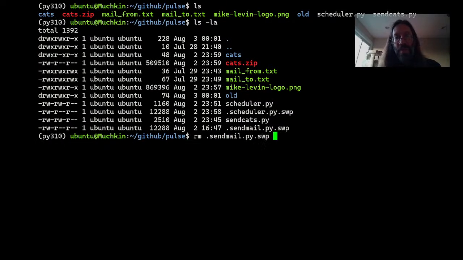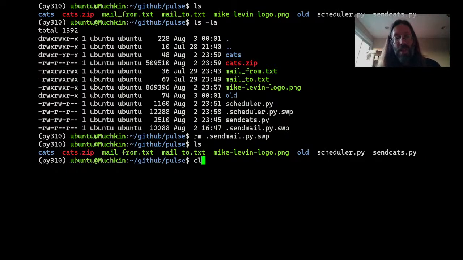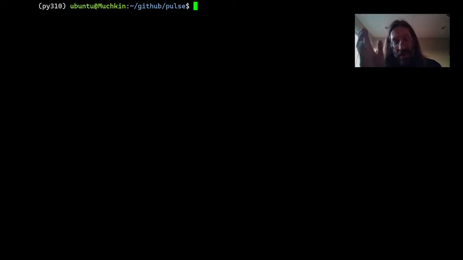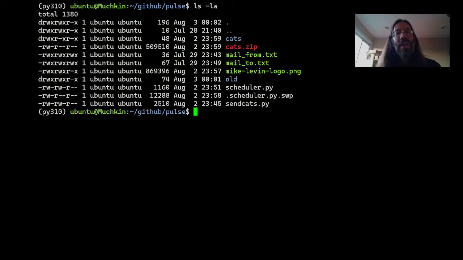That sendmail.py is not a swap file we need. ls. I should probably turn this into a Git repo and, as the bonus, ls -la, and do a git ignore on the .txt files, because those can't get included, and on the old.